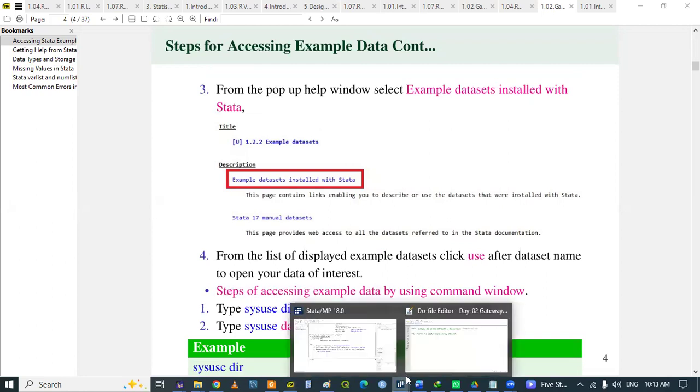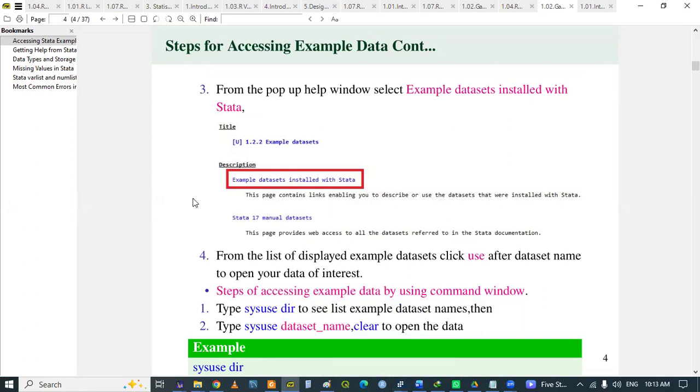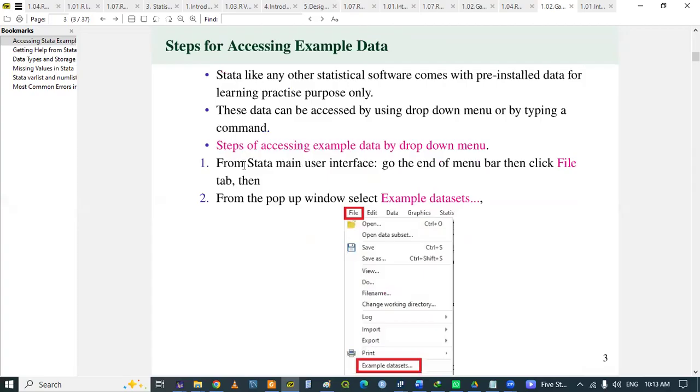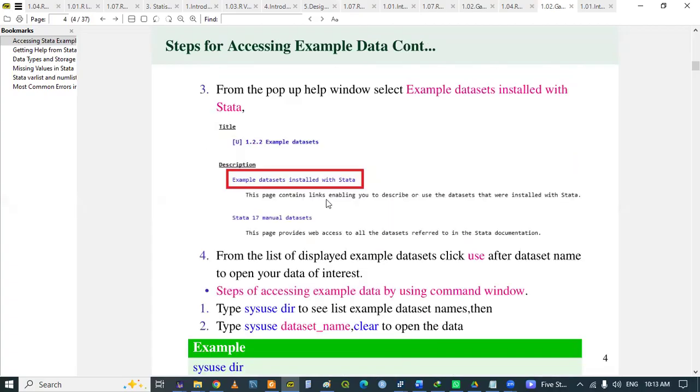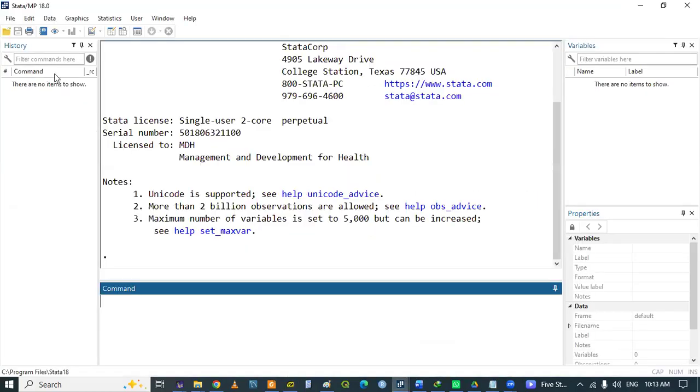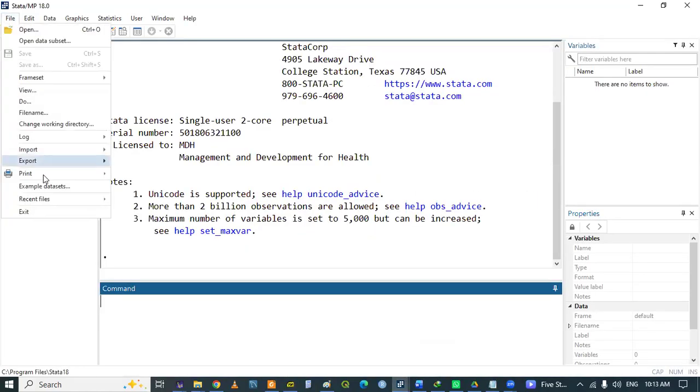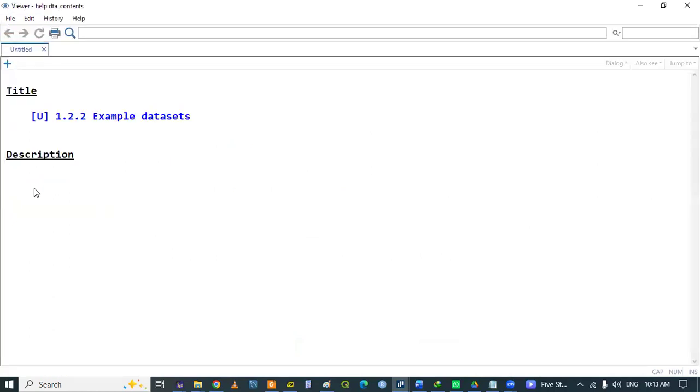So what you do, I have laid down the steps here. Go to the Stata menu, user interface, click File, then go down to Example Data. Then here we click Example datasets. Then click the specific data. From the list, click use after the dataset name to open your data of interest. Like this. Go to File, Example datasets.